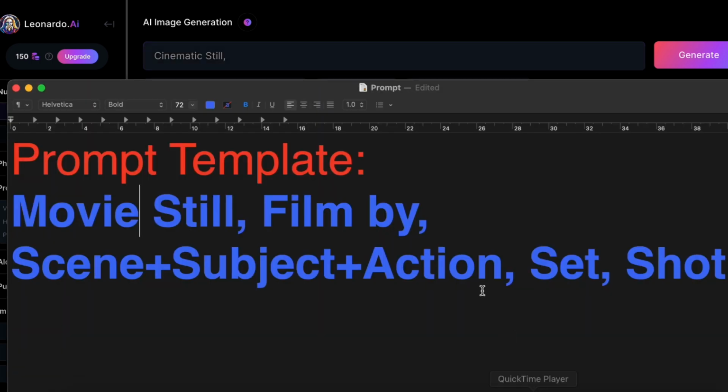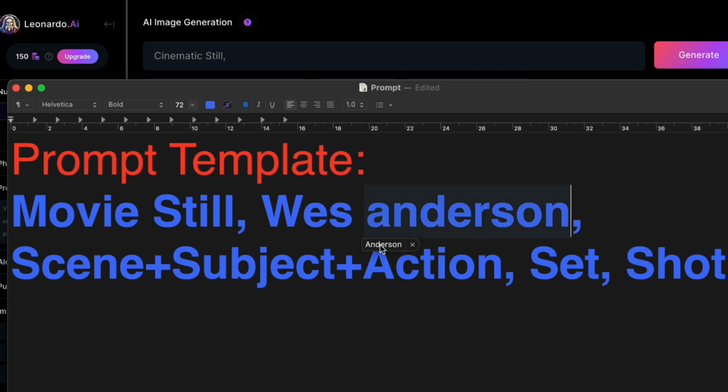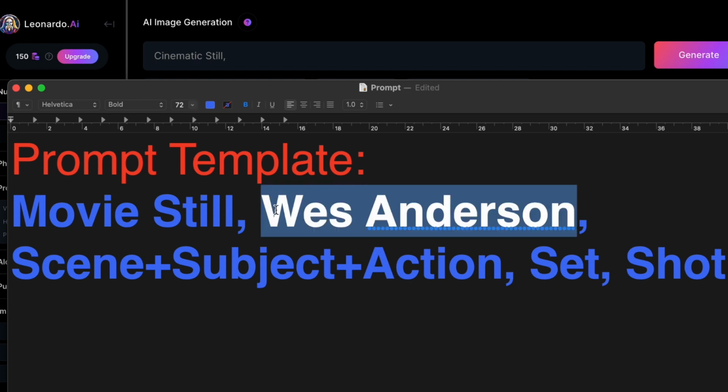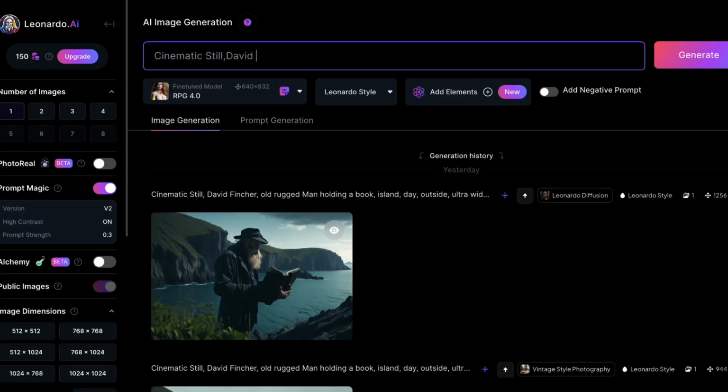The film by section is crucial, where you reference directors or filmmakers. This provides Leonardo AI with a clear vision of your desired style. Filmmaker references are powerful. By naming a director with a distinctive visual style, you convey a lot of information about the vibe you want, like how different directors like Wes Anderson, David Fincher, Tim Burton, and Guillermo del Toro can significantly impact your prompt style. So, cinematic still, David Fincher.